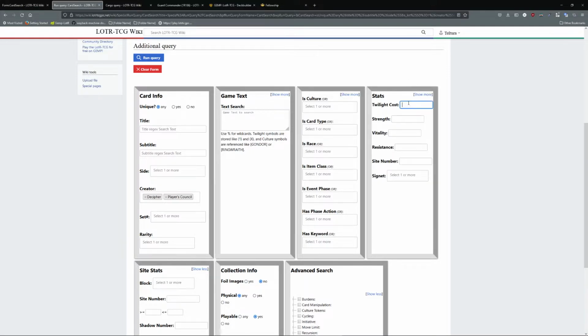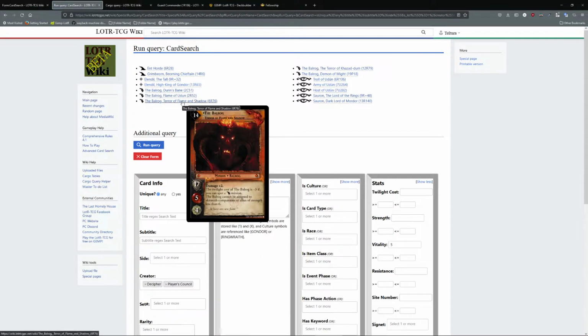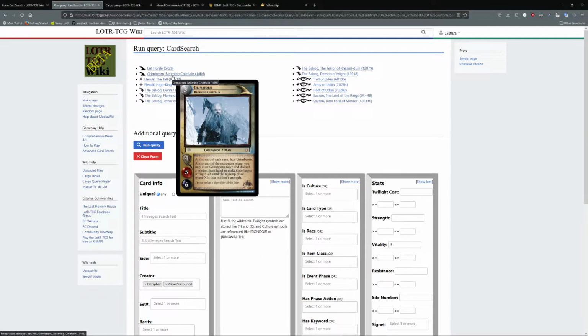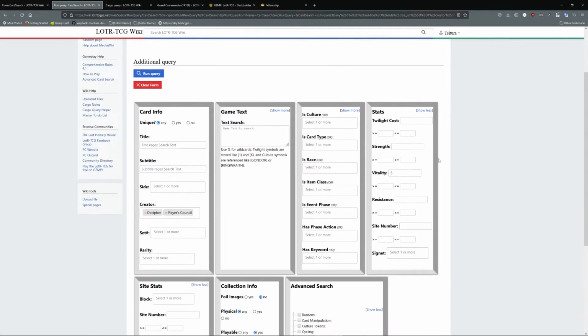So by default, you just have your Twilight Cost, Strength, Vitality, Resistance, Sight Number, and Signet. You can just come in here and say, I want everybody that has, well, let's go higher than that. I want everybody that has 5 Vitality. And this is going to give you every character in the game that has 5 Vitality. But if you want more advanced than that, there are greater than and less than sections that you can go and filter between. So for instance, let's say that I wanted to find everybody that has 5 or more.